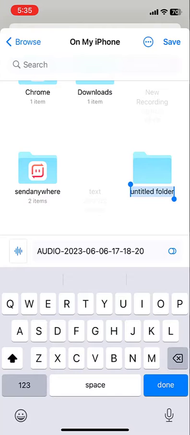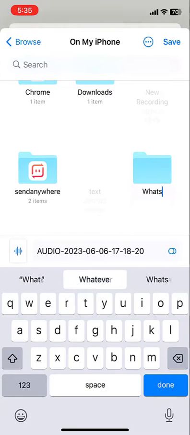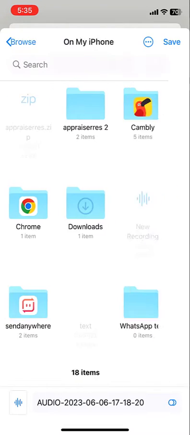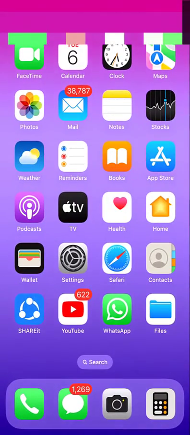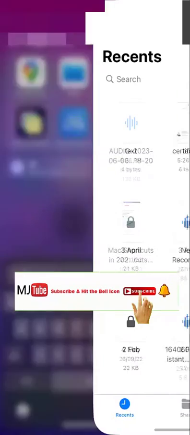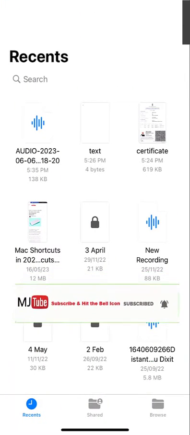Okay, so new folder will be created. Give that your favorite name. You can rename your folder and done. Now tap on save. Yes, open the folder and save it. That's it. Now your audio file is saved to your iPhone files.